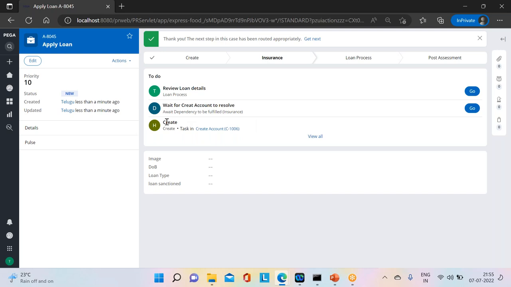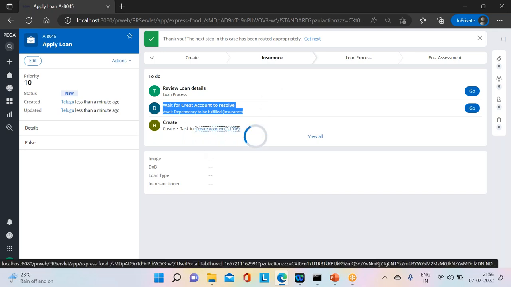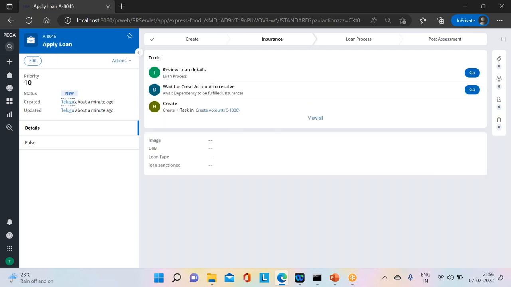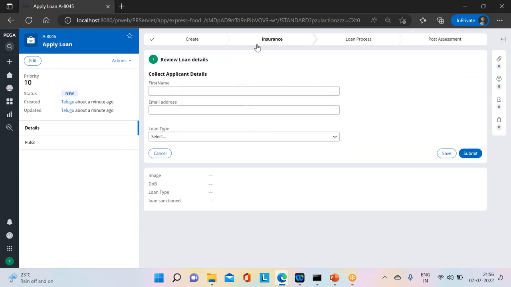Can you see now it went to the create? Okay, so it went to the create and is also waiting for the create account to resolve. So this is showing here, wait for create account to resolve. Is this completed? Can I open this? I cannot open this because that is done by whom? That is done by Hindi operator. So I am in parent, 8045, and I want to complete this parent here. So anyway, I am in parent. So let me complete this.